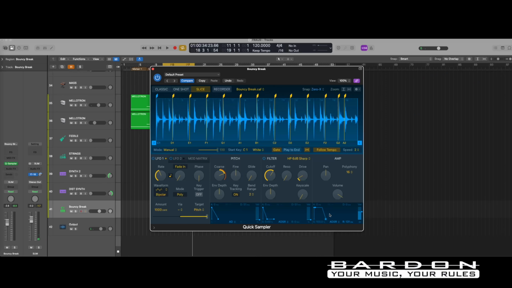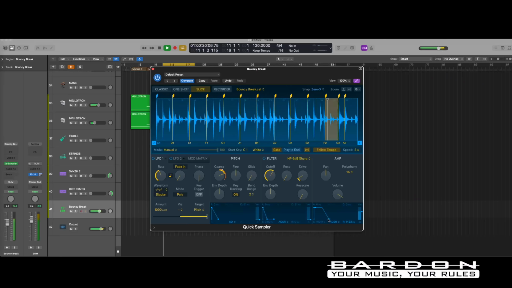Now I'm gonna play a little bit with my envelope, so I can smooth out a little bit of the transitions. By increasing the release tail of the amplifier, we're gonna let some of the samples overlap by just a few milliseconds, making it feel less robotic and chopped up.